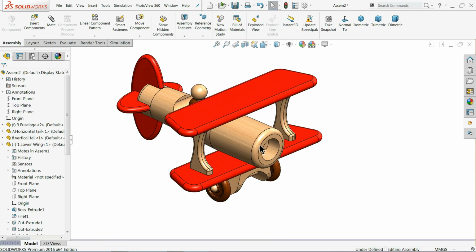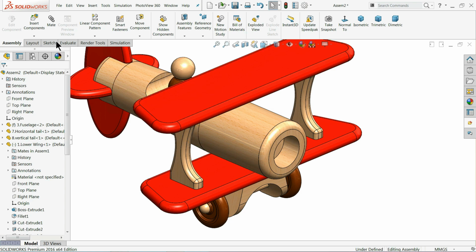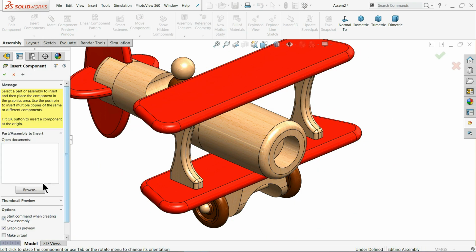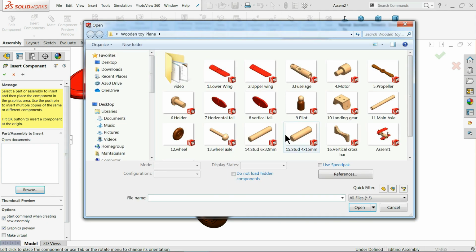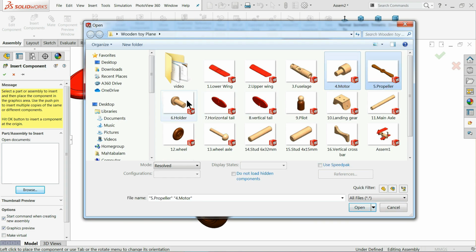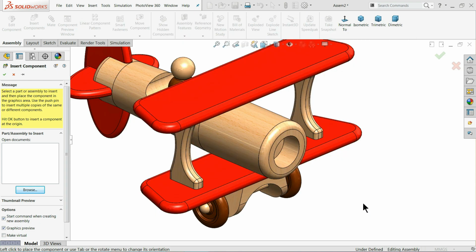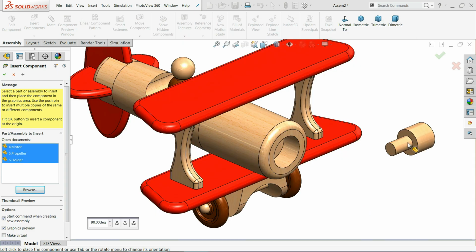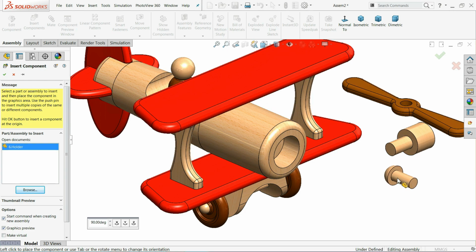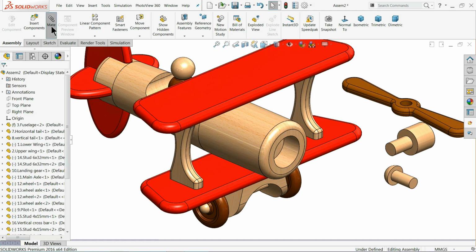Okay, now let's try to bring the other parts for the plane. Let me hide all this. Insert component, browse, and here a few parts are remaining like motor, control keys, propeller, holder. Open. Now let's choose.